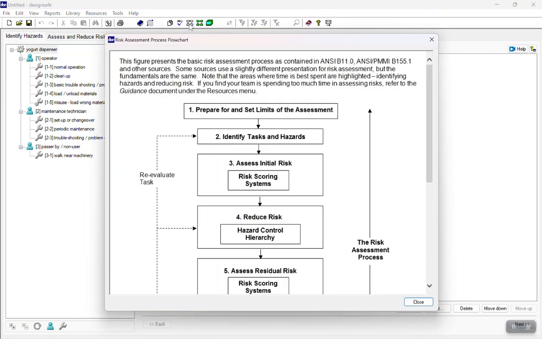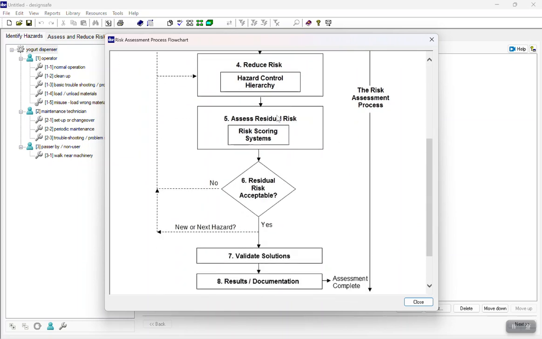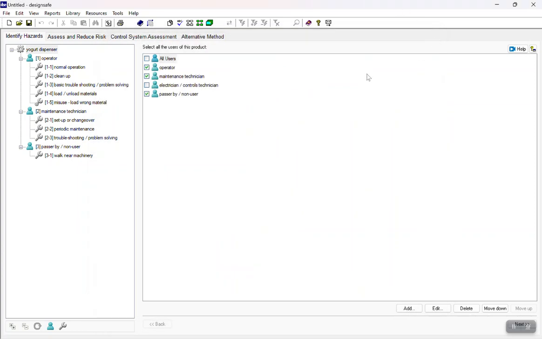The process we follow comes out of the industry standards, ANSI Z244.1 and B155.1, for example. We set the limits of the assessment, we identify tasks and hazards, we assess the initial risk using the risk scoring system, we do risk reduction using the hazard control hierarchy, we assess the residual risk, document whether it's acceptable, validate the solutions and the results and documentation. That's the process we follow.